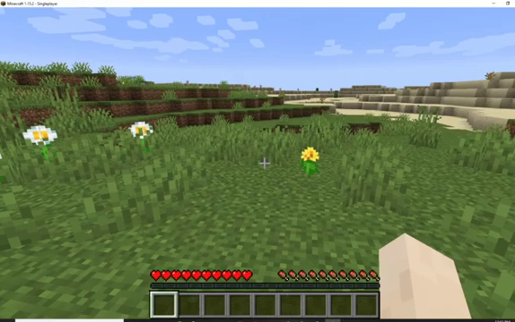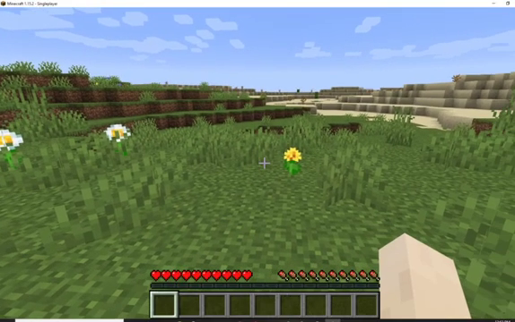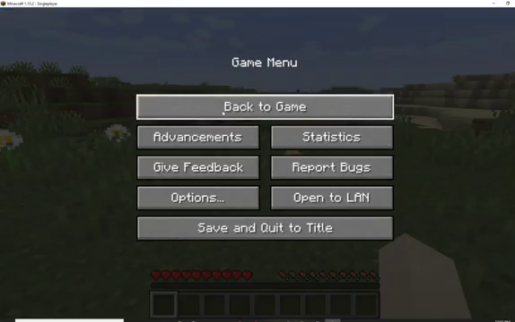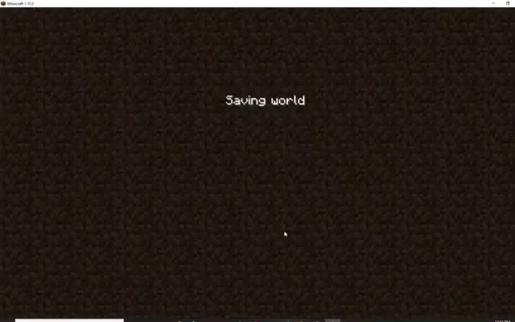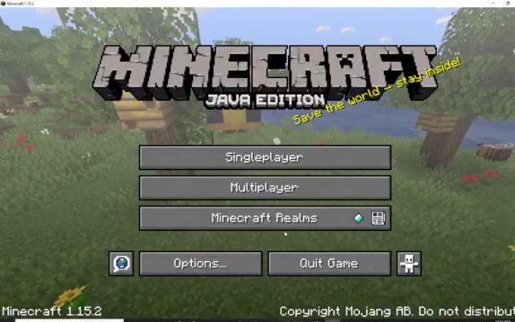Now I'm going to leave you there and go on, and I'll meet you in the next video, and I'll leave you to download and do your practice. And then when you've had a little practice, you just hit escape to come out, and that will either bring you the game menu, go back to the game, or it can save and quit. And I'm going to save and quit, so saving the world, and I'll come back to you in the next video.